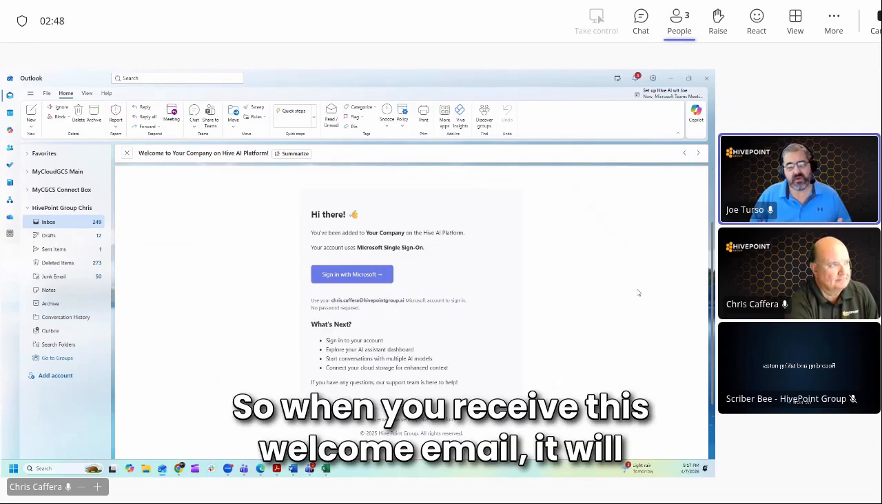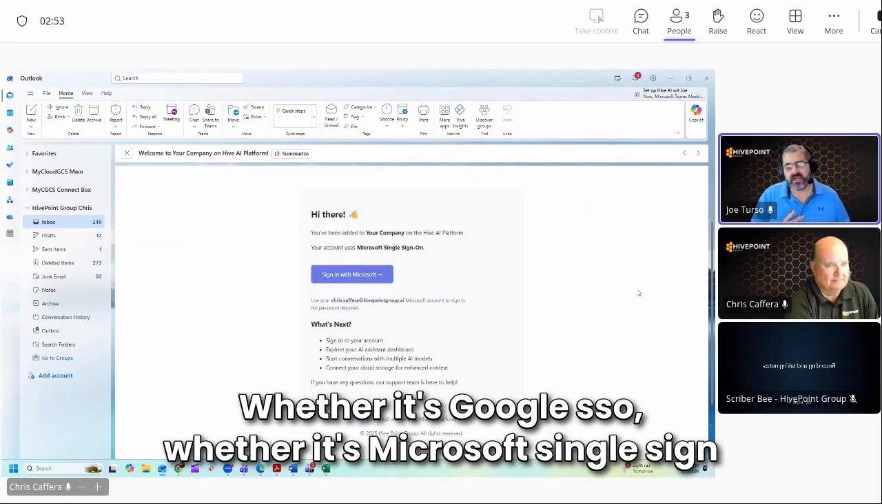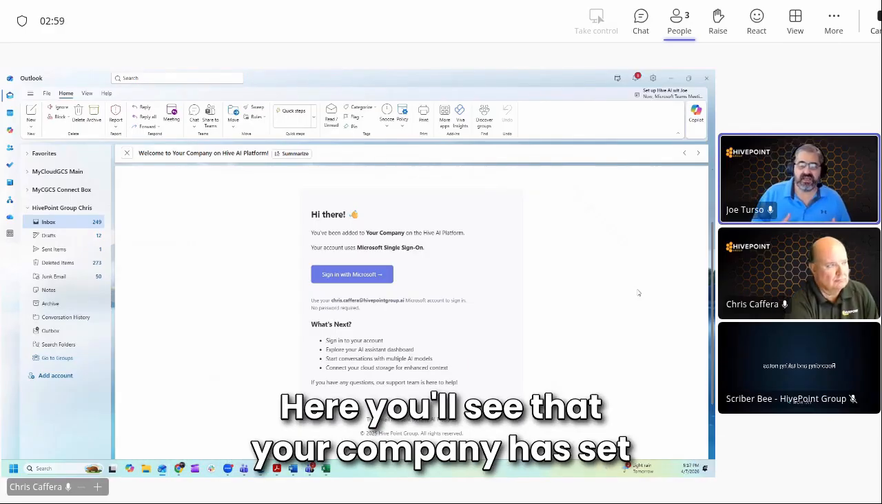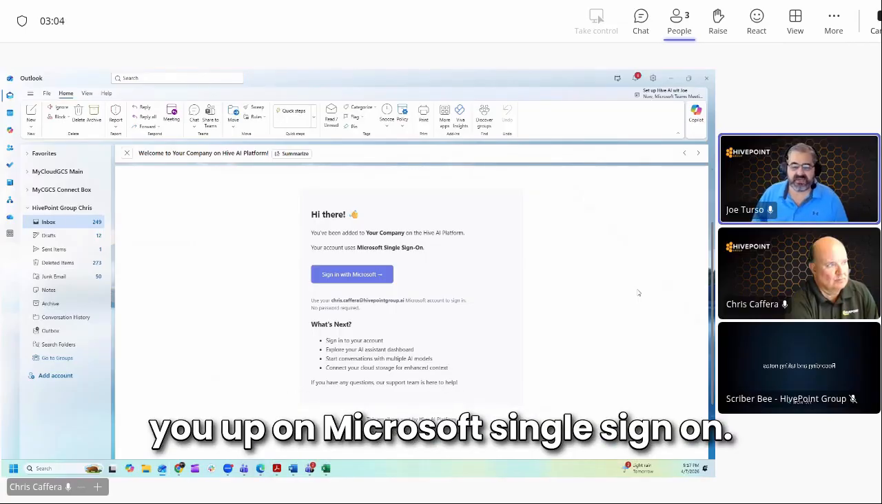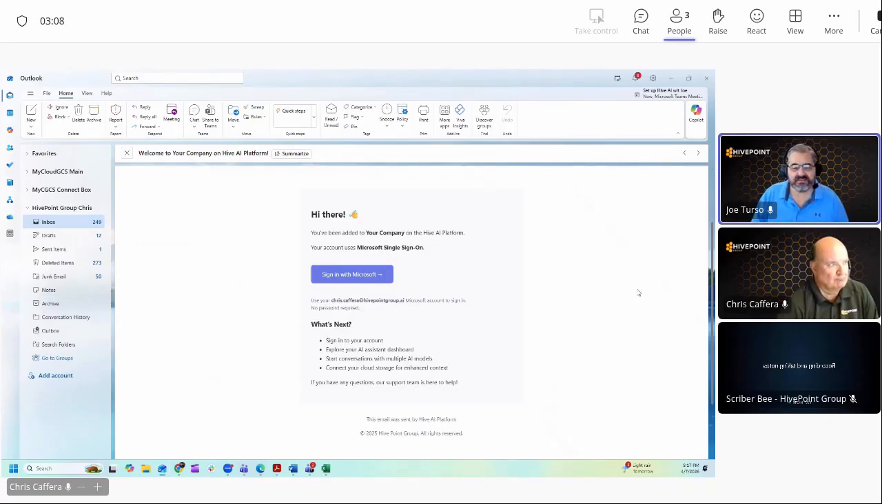When you receive this welcome email, it will tell you how you're going to sign on, whether it's Google SSO, Microsoft single sign-on, or an email and password. Here, you'll see that your company has set you up on Microsoft single sign-on. So let's sign in with Microsoft. Go ahead and click the link.